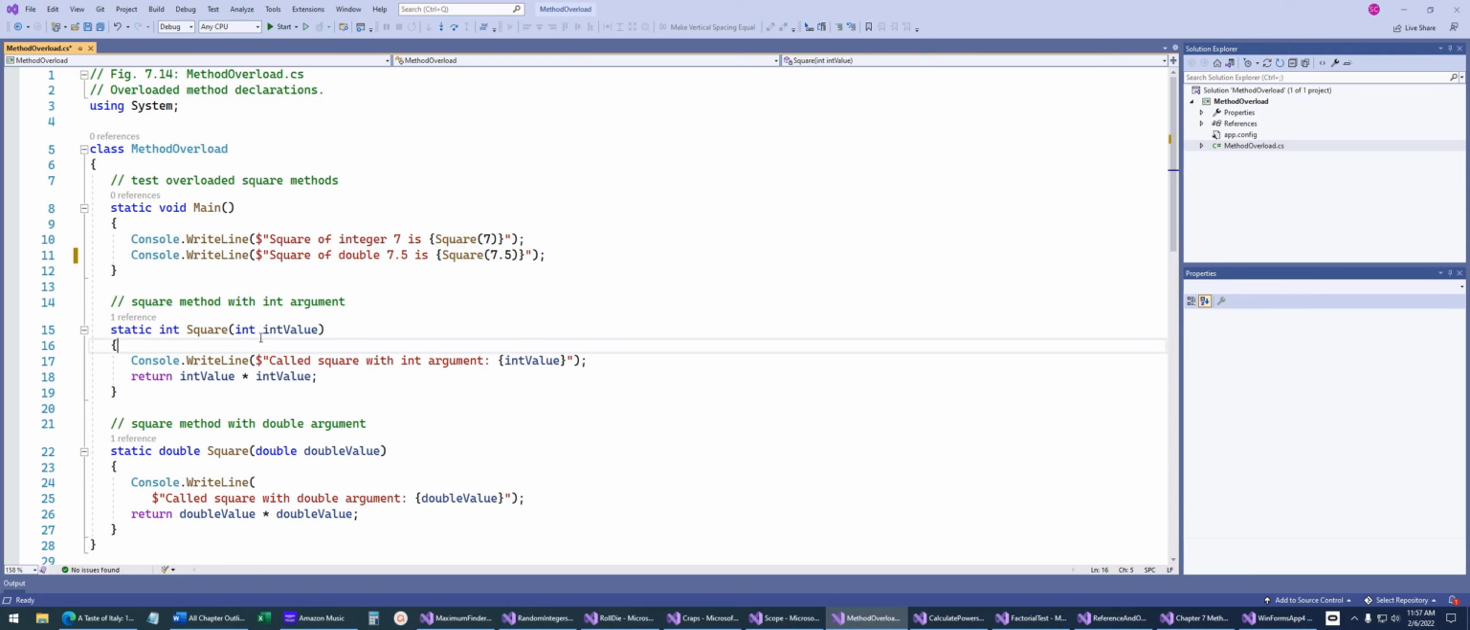So that as far as the user is concerned, they're just calling the square method. But there may be times where you need to write different code. In this case, it's exactly the same, but there may be times where you want it to do something different based on the types that are passed in here.